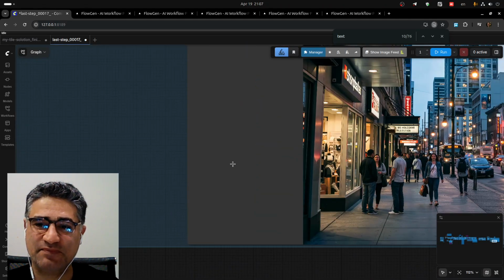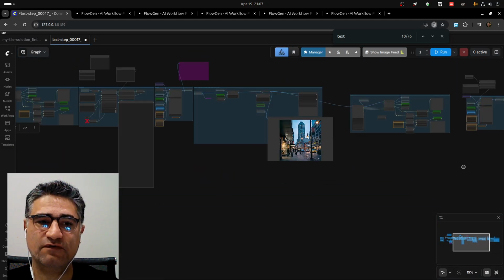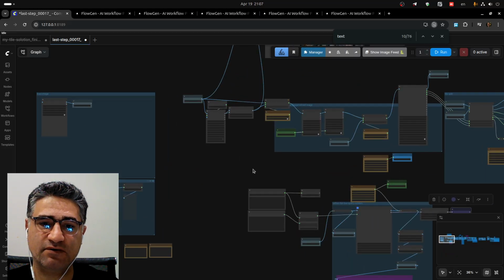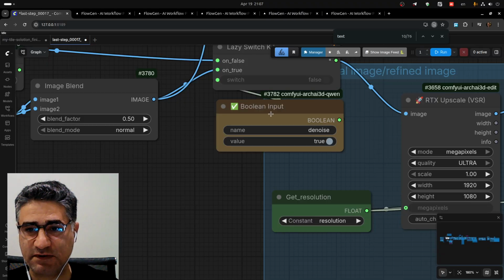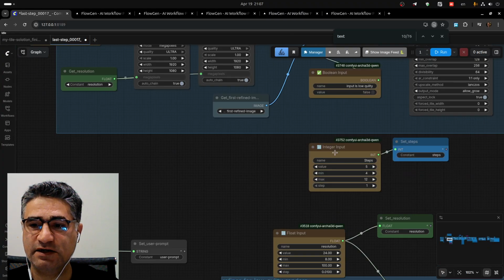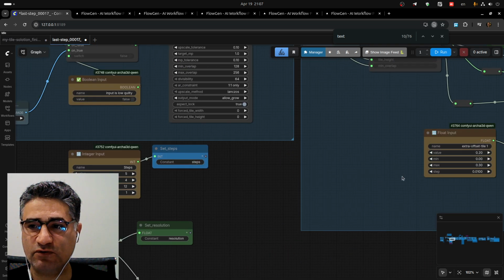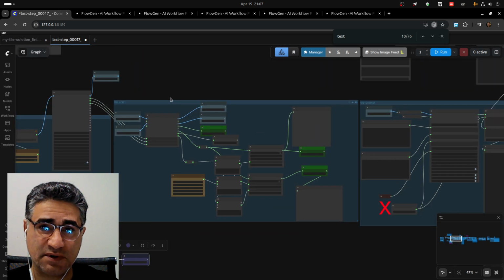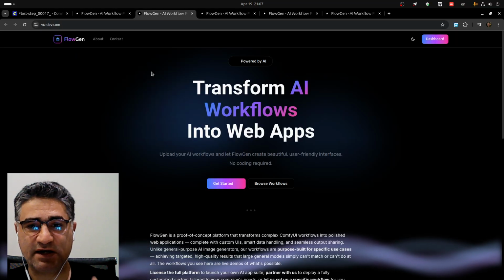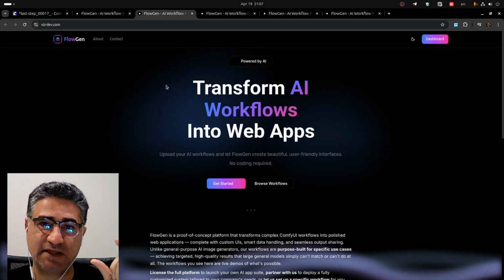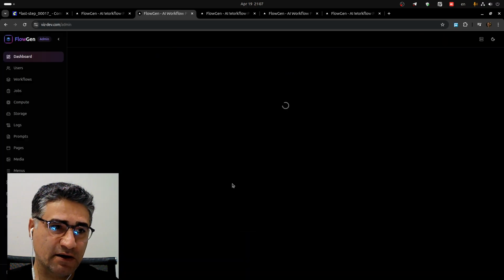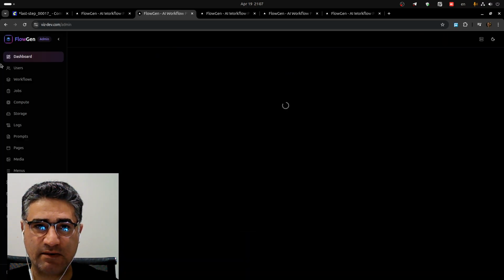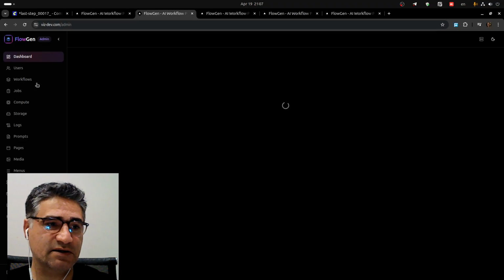So for example, this is my ComfyUI workflow, and in my ComfyUI workflow I have some input nodes, for example some boolean, some integer, some float, or some string parameters. And after that, I want to import and convert that ComfyUI workflow into the application. So it's very easy. This is the admin panel.